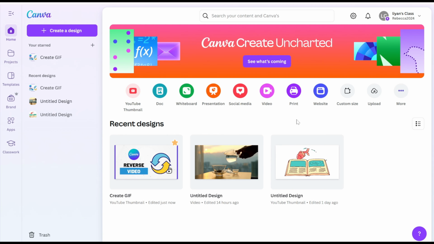Hi everyone! Today, I'll show you how to turn a static photo into an animated video in Canva.